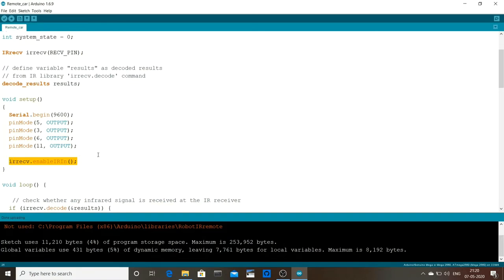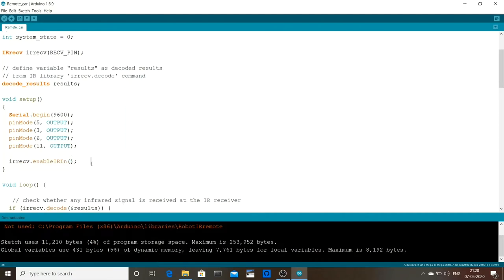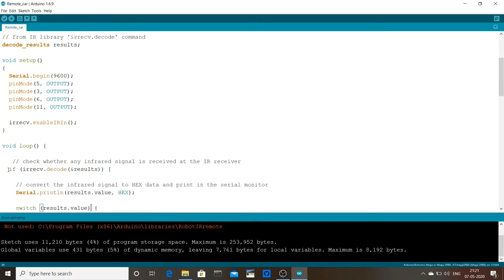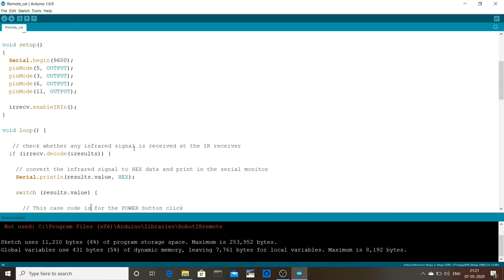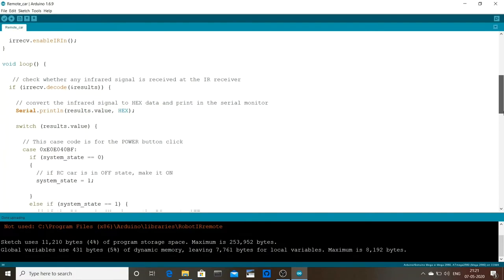Now we have this line of code, irsim.enableIRIn, which will enable the IR input from the irsim object. Here we have if irsim.decode(&results), which means if any infrared signal is received at the IR receiver, then we convert the infrared signal into hex data and print it on the serial monitor. results.value as HEX, which is short for hexadecimal.